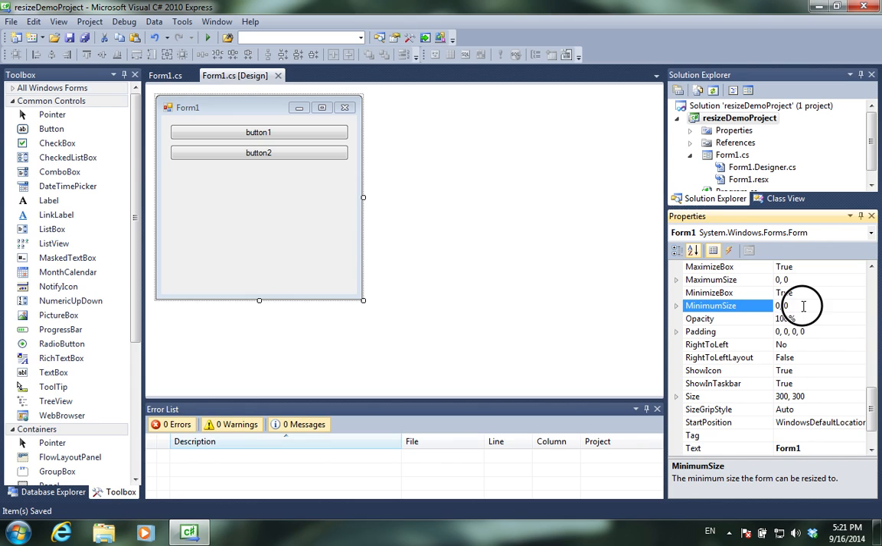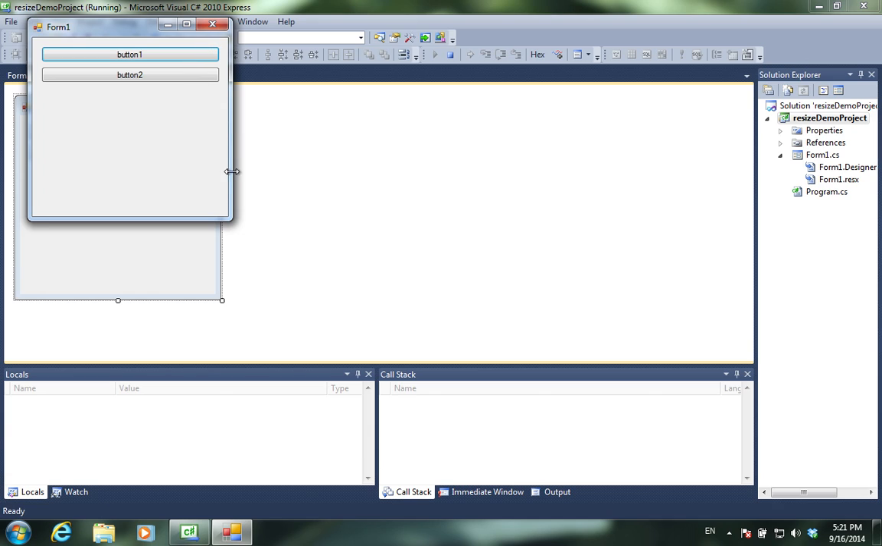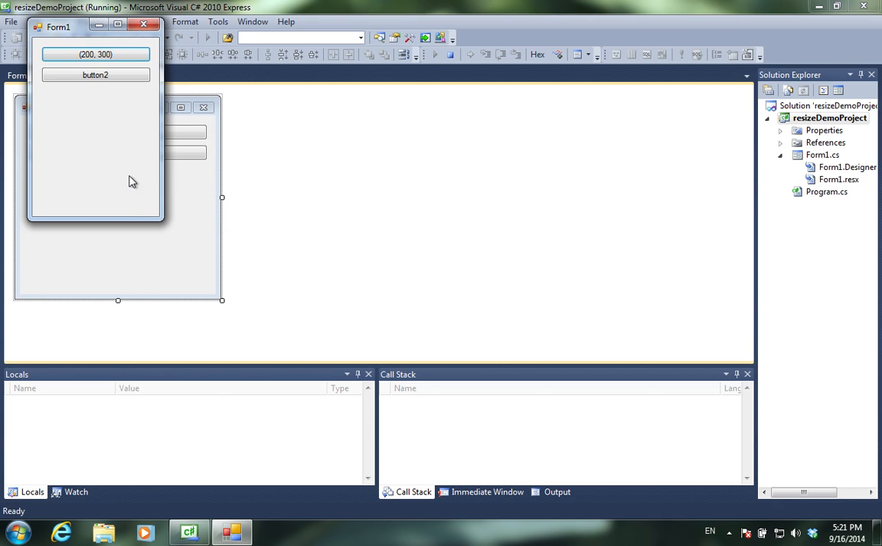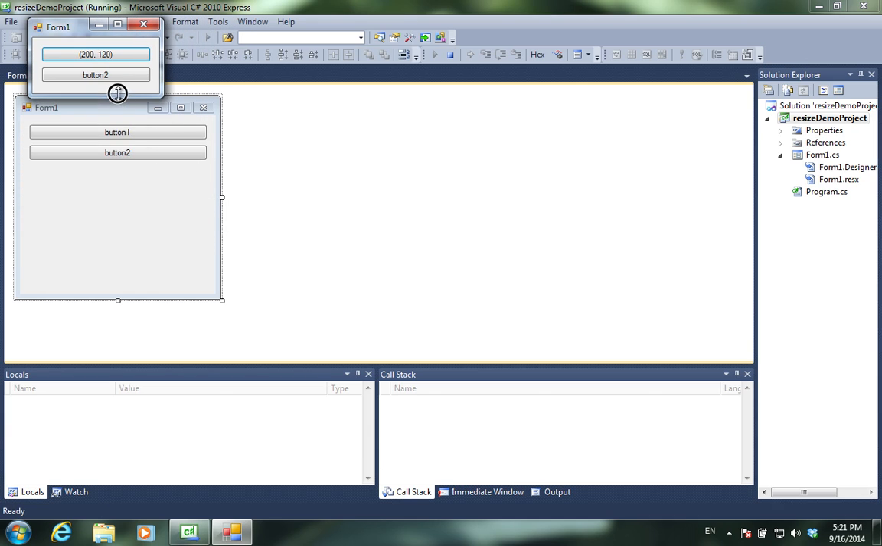Well, if you remember, I had found the width to be 200 and the height to be 120. I think that was right. Let's double check. Maybe I forgot already. So when we run the program, I'm going to try to resize. Yep, the smallest width is 200 and the smallest height is 120. So now we can see it's not going to go any smaller than that.